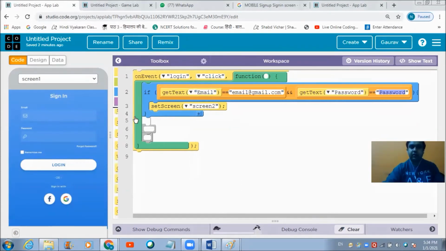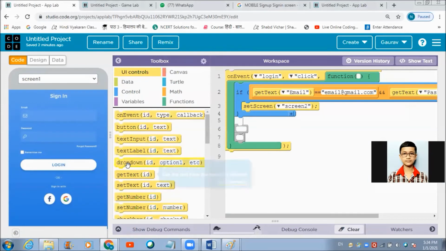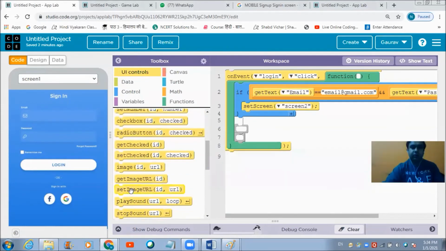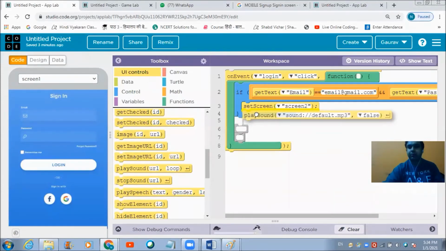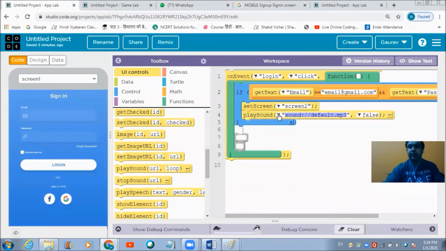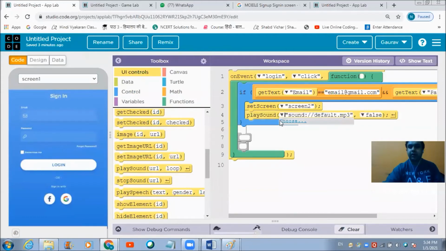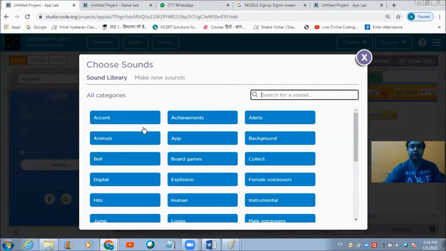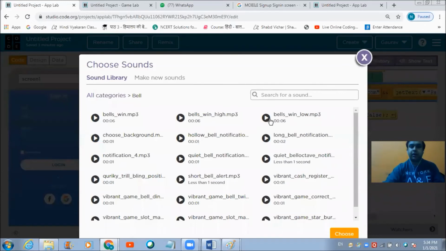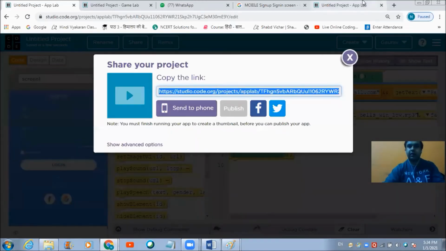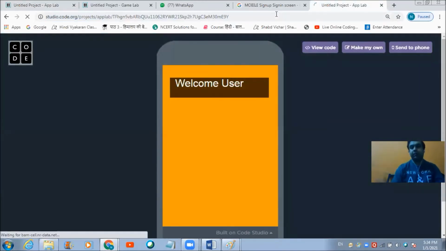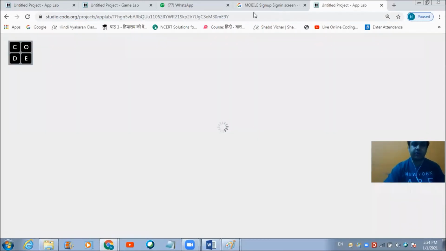Yes, just a second. Let's do that. So for adding the music, what we can do, there is a block with the name play sound, which you guys can make use of for music. Let's put it over here and let's select a music, hitting this drop down and making use of this sound library available on this platform. Now, let's run this app one more time and check whether we'll be able to hear the music which I have added to this app.